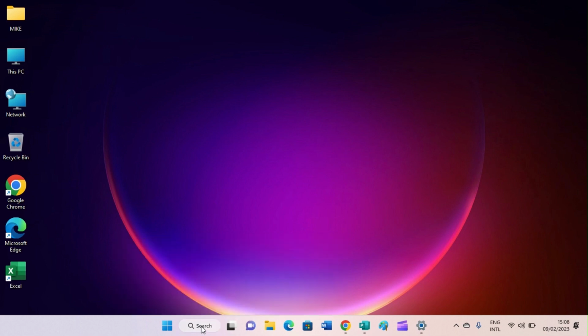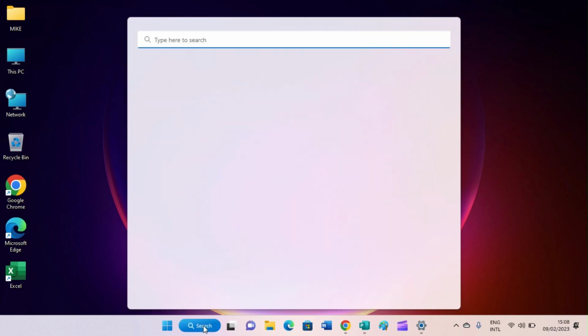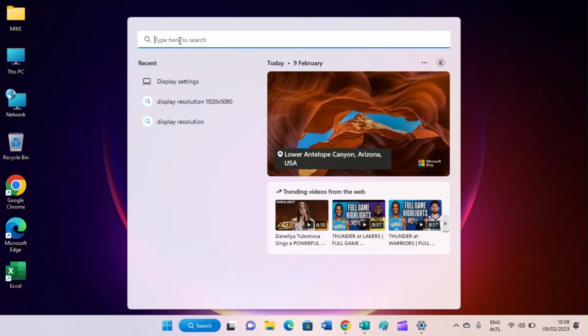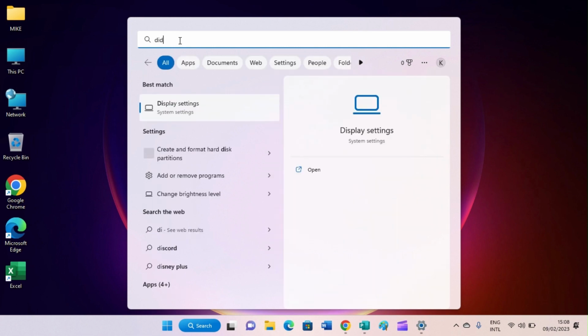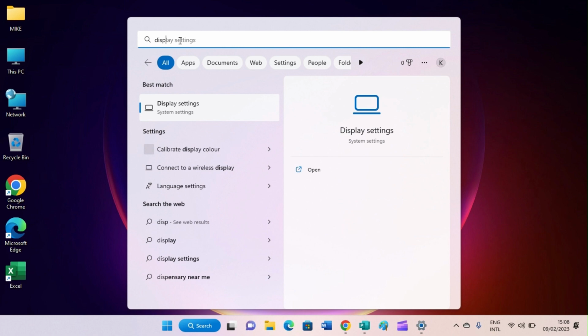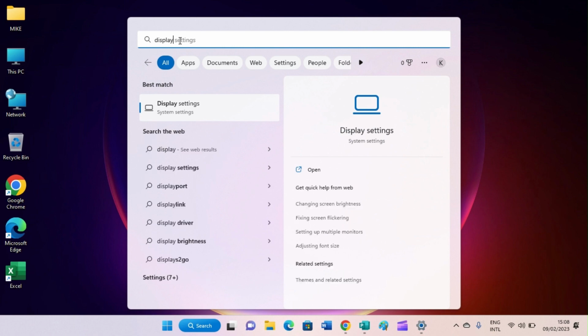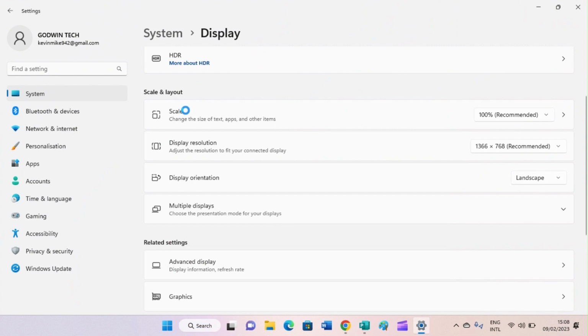Another way you can change the display is by clicking on this Search app pinned at the taskbar. Okay, in the search bar, type display. Okay, you can see Display settings. Click on that to be taken directly to the display page. So on that display page, you can make the change you want.